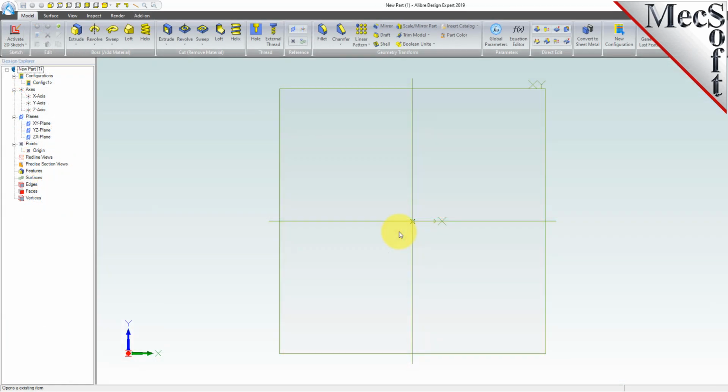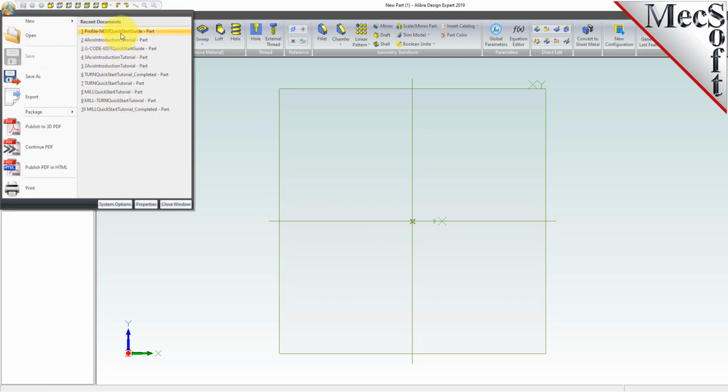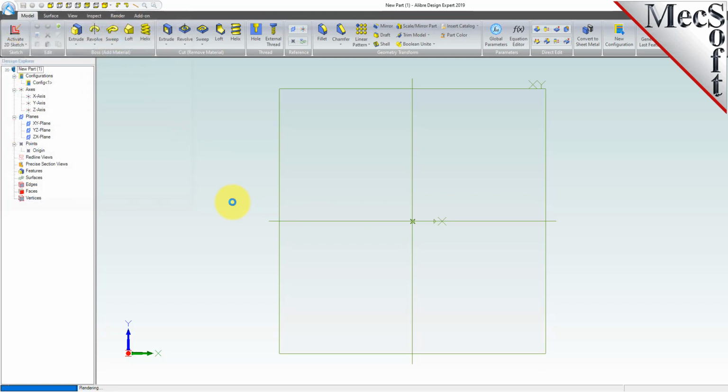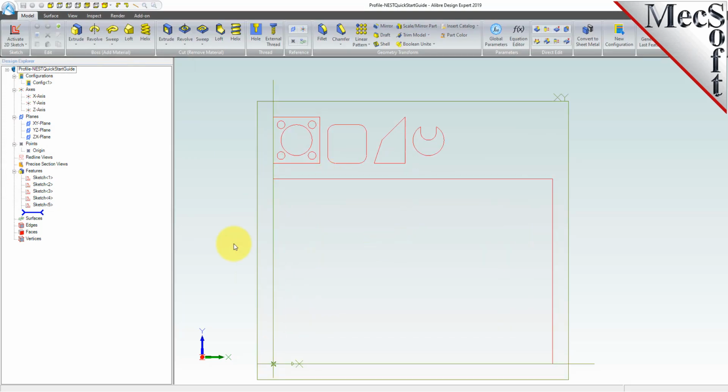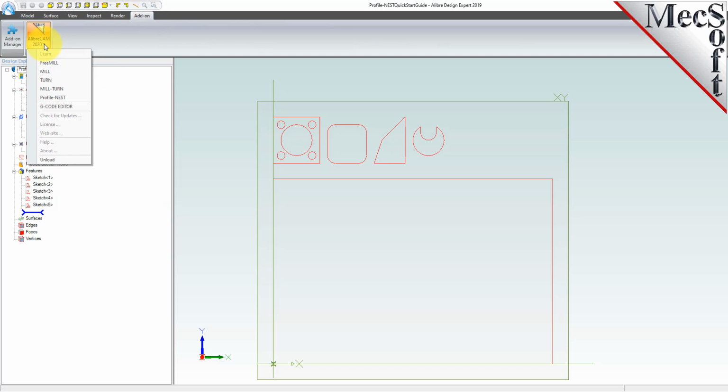Hello everyone. In this video we're going to be doing our quick start video guide for profile nesting. Now what I got on the screen here is our quick start guide part for profile nesting. Initially when you run the product you may see some dialogues over here depending on which module you have loaded at the time. And from the main menu we'll drop it down and we'll pick Profile Nest.